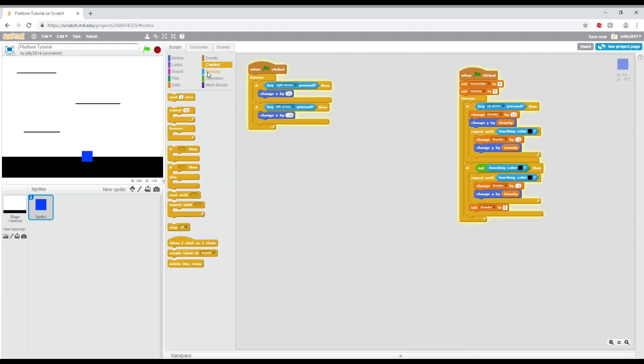So then now afterwards we're gonna have another if block. So I'm just gonna duplicate this code here, and it's gonna be if touching color black, repeat until not touching color black, which will be change gravity, or no, sorry, I'm gonna take out that change gravity bit, and we're gonna change gravity by 3 in the top and -3 in the bottom.